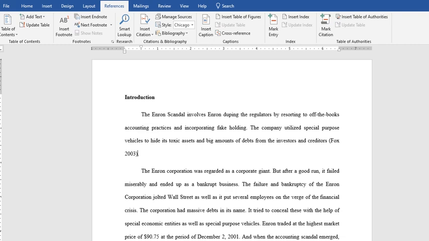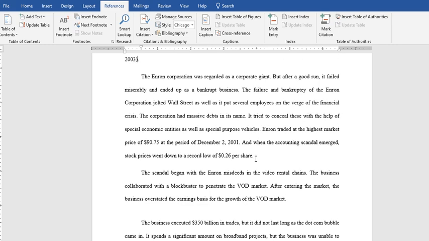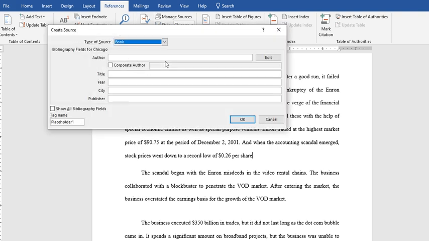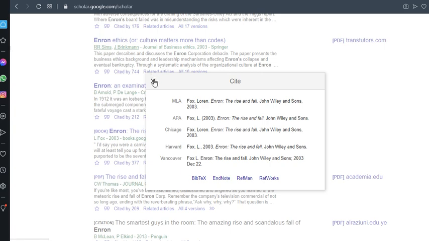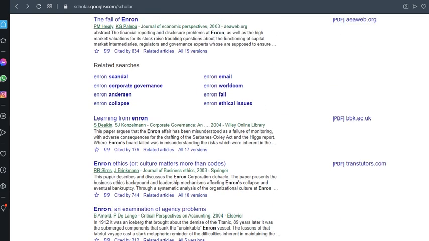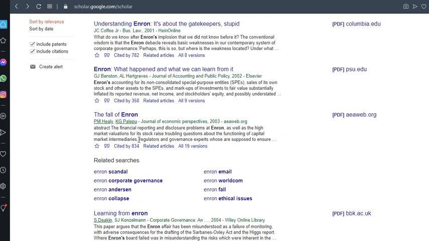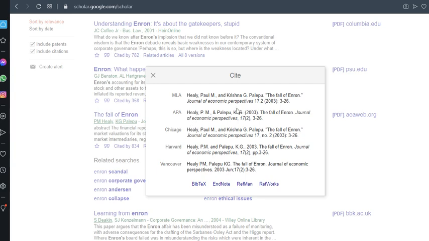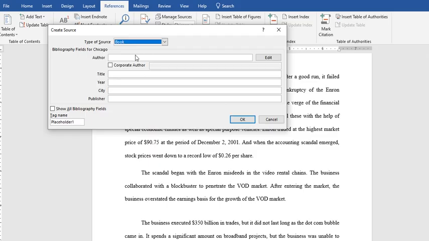Alright, and I want to add another citation at the end of the second paragraph. Bring your cursor right there, go again and click on insert citation. So this is the initial one we inserted already. I want to add a new source. Click on it. Let's go back to Google Scholar and select another source you'd like to cite. Say you want to cite this report, click on this citation icon. So here's a journal. I'm going back to this and select journal article.